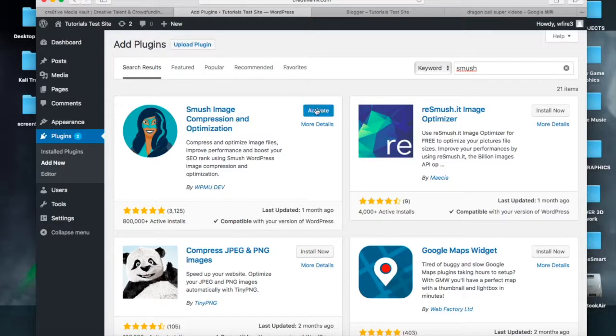or Image Smush. And what this plugin does is compress not video files, image files. So a lot of image files are very, very large. So what this does is shrink them down to where they're more manageable and they load quicker on your website. So I'm going to activate this one because I already know what it does.